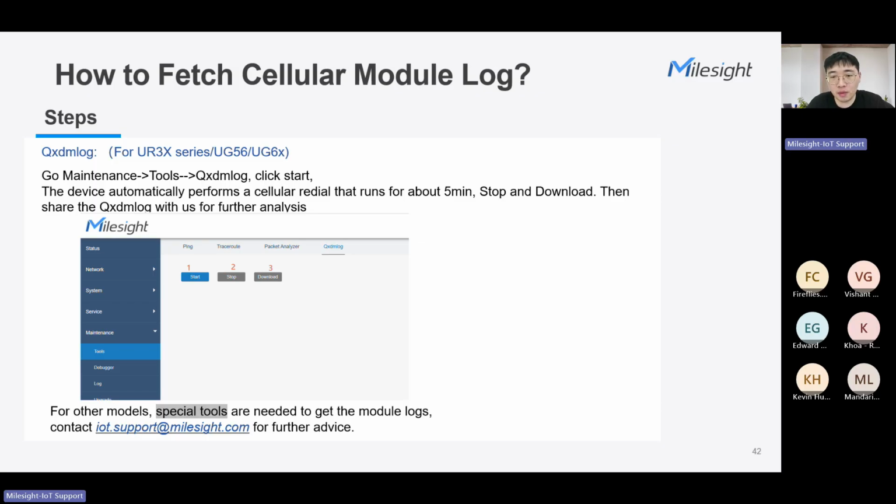So that's the end of today's sharing. Okay, just one thing you need to remember: if you have done all these steps before, and it is still not solved, then you need to share with us the steps you have done and the result, and get the QXDM log. Then we will investigate together with you.